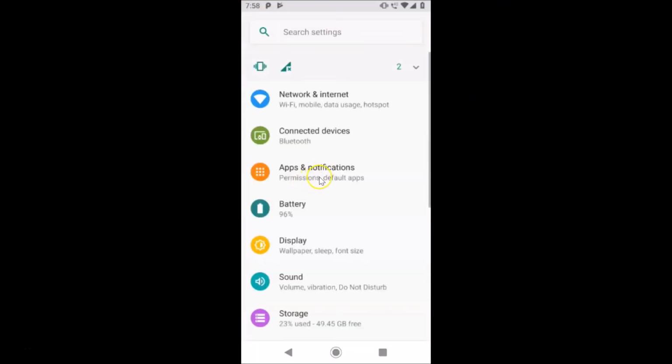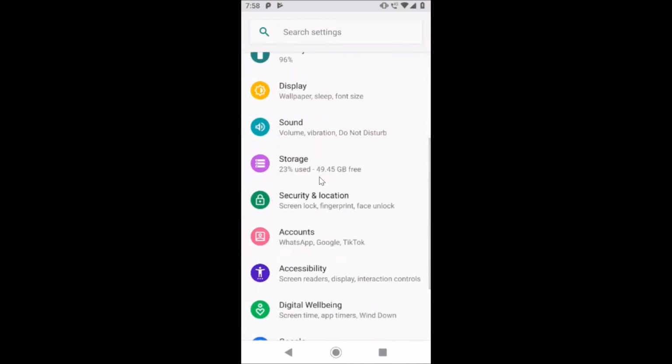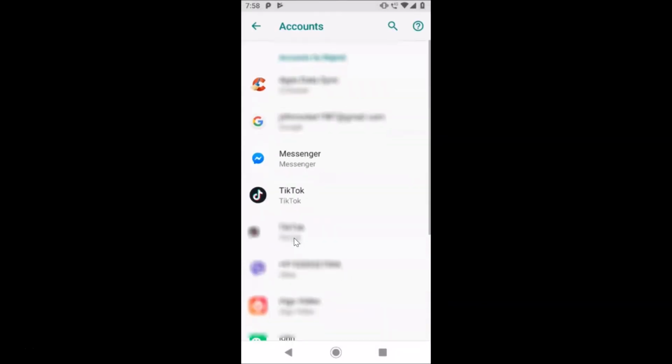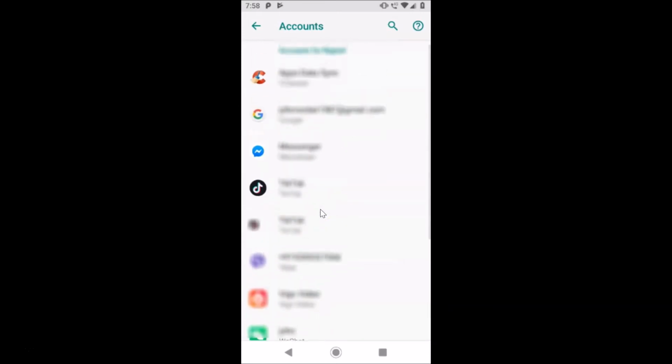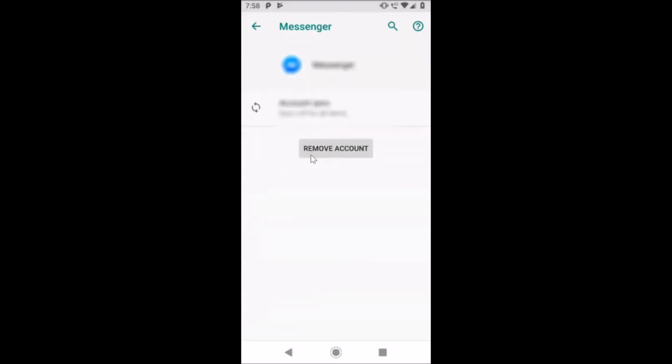It's opened. And after that guys, you have to find the accounts option over here. So here is my accounts option. After finding that, just tap on this to open it. So let me tap on this. You can see it's opening. And after that guys, you have to find the Messenger app over here. So here is my Messenger app. After finding that, just tap on this to open it. So let me tap on this Messenger.